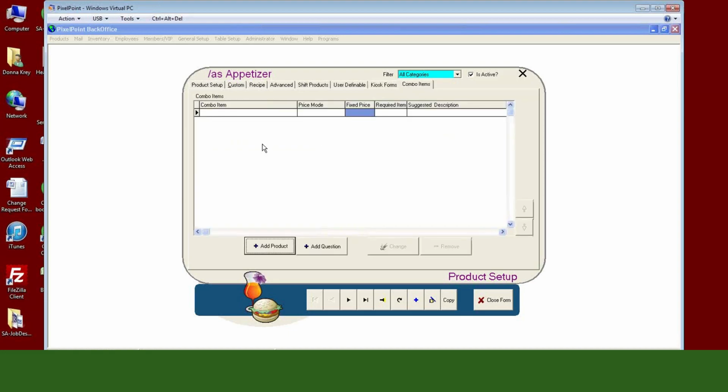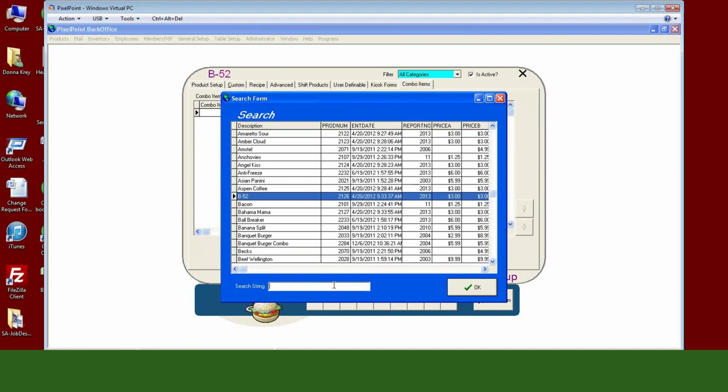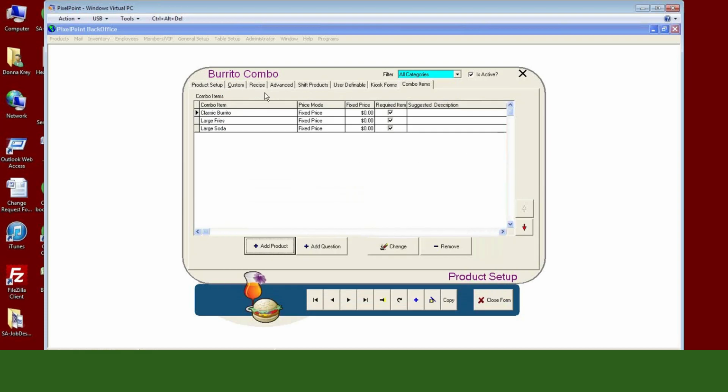Combo items. We have comboing, being able to go in and do comboing on the system. So again, for your quick service kind of guys, let's see if I got my combo burger. Oh, I just thought of one: burrito combo. My burrito combo comes with a classic burrito, a large fry, and a small soda. Basically you just go in here and add whatever products make up the combo.